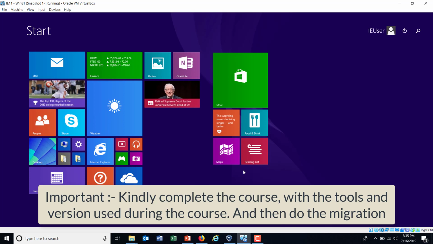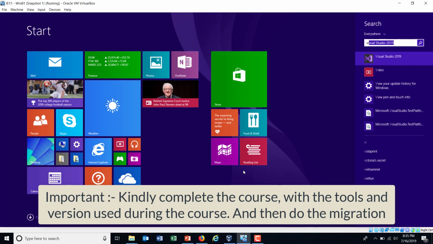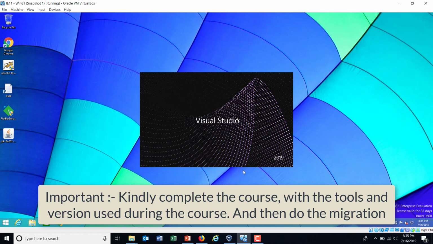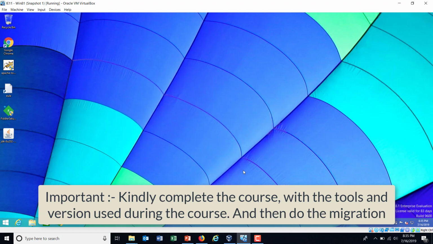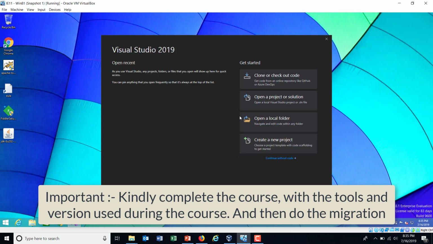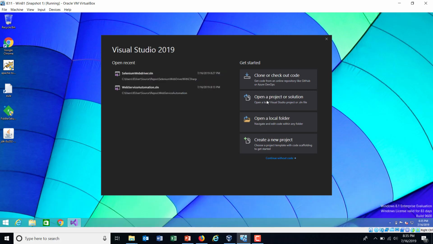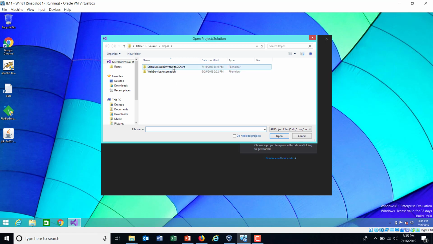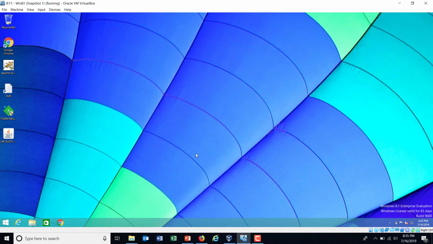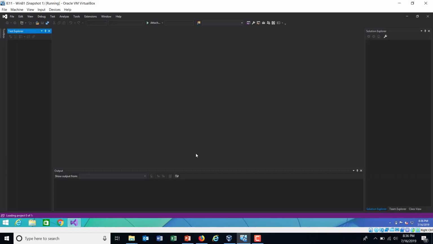So let me open my project inside Visual Studio 2019. The first thing which we are going to do is to update the extension for Specflow. So select the option to open a project or solution and open your Selenium WebDriver project, and wait for the project to be loaded inside Visual Studio 2019.